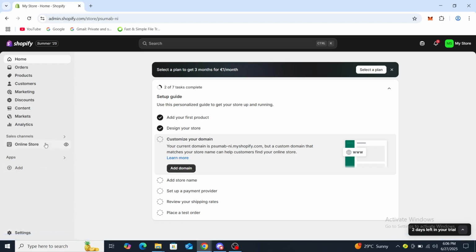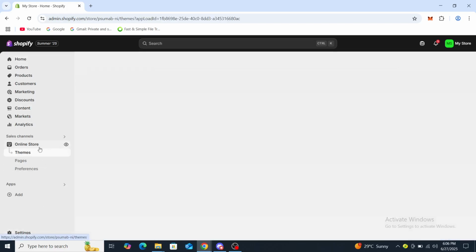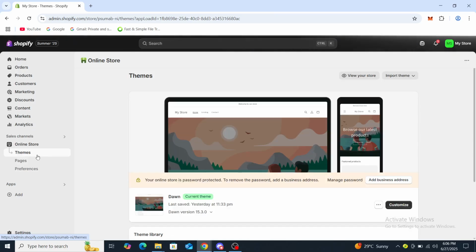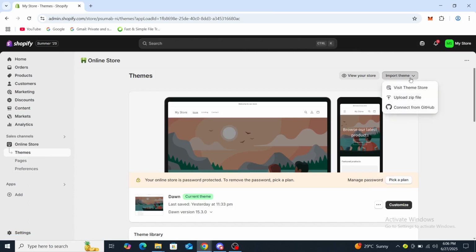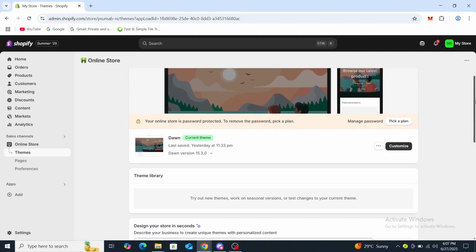Under the online store here, you can see themes, pages, and preferences. So go to themes. It's going to be the first one here. On here, you can see import theme. If you have some, you can see the theme store. You can upload a zip file or you can connect from GitHub. And on there, you can just import a theme that you like.